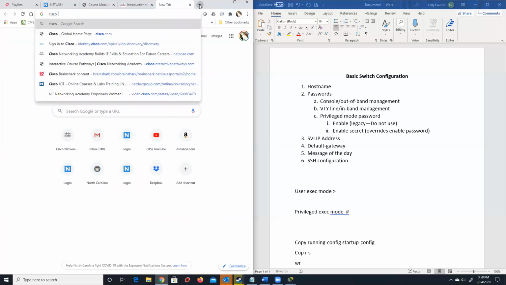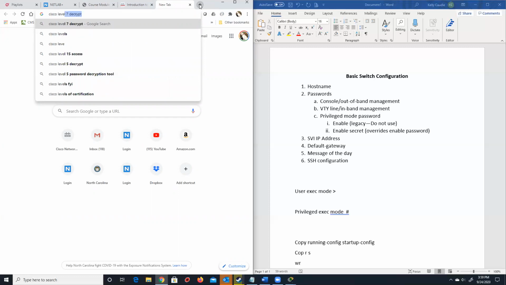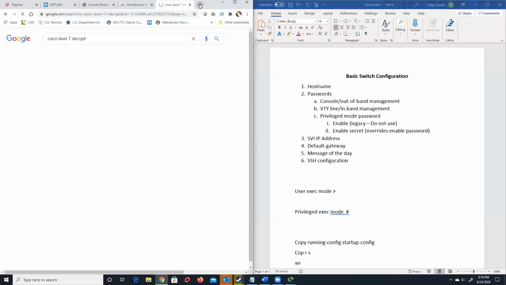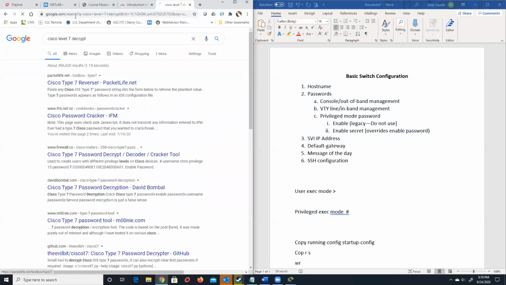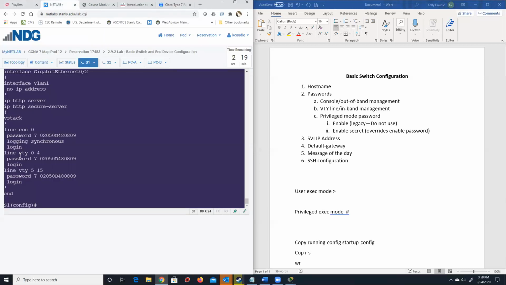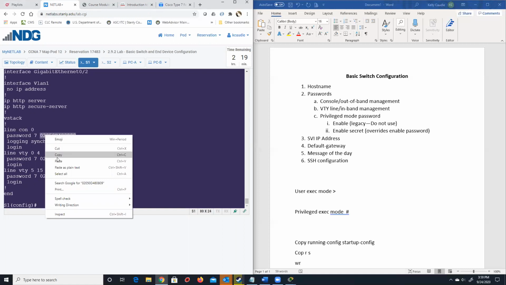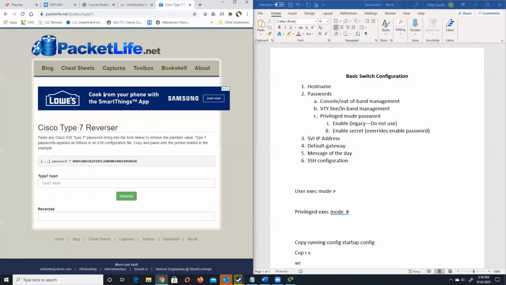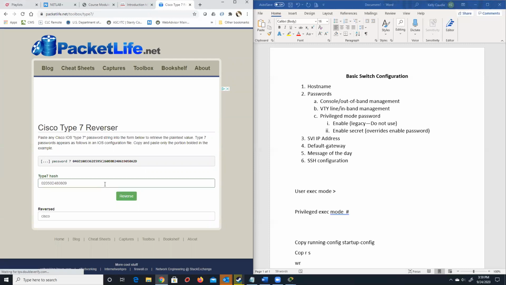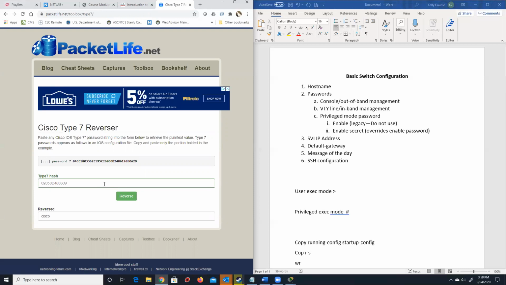Cisco level 7 decrypt. Okay, so let's go in here. I may not be able to copy this out of here. Let's try it though. That's how easy it is to unencrypt that.